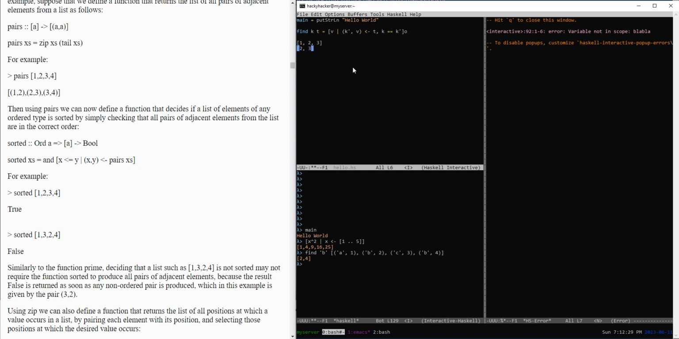Then, using pairs, we can now define a function that decides if a list of elements of any ordered type is sorted by simply checking that all pairs of adjacent elements from the list are in correct order. True. Sorted 1, 2, 3, 4.